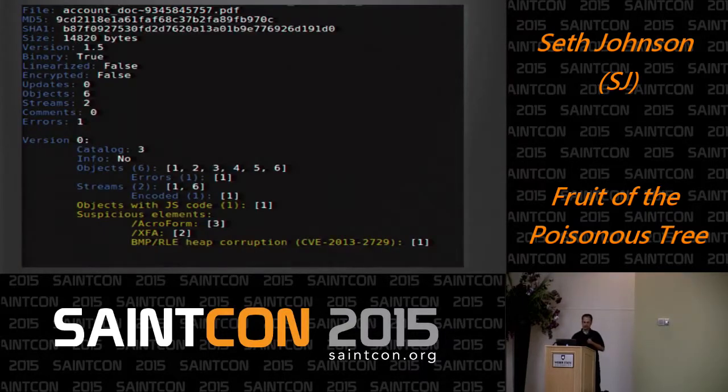All right, so here's an example of the output of PPDF. You've got the file, the hashes of the document, the size, the version, whether or not it's a binary file, which is almost always true, or whether or not it's encrypted, how many objects and streams are in there, and errors, which a lot of times can indicate whether or not your document is nefarious. Then we've got a catalog, which has all the objects that are inside of that, all the different objects and where they're referenced.